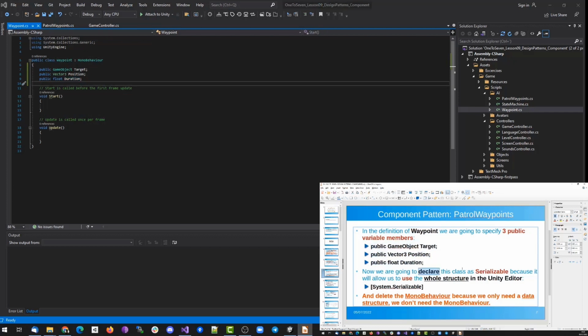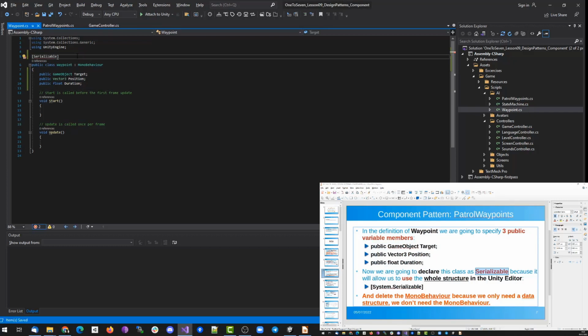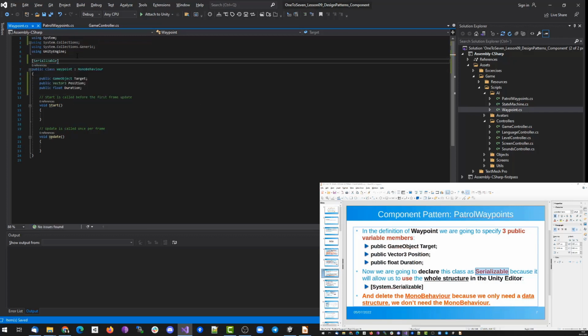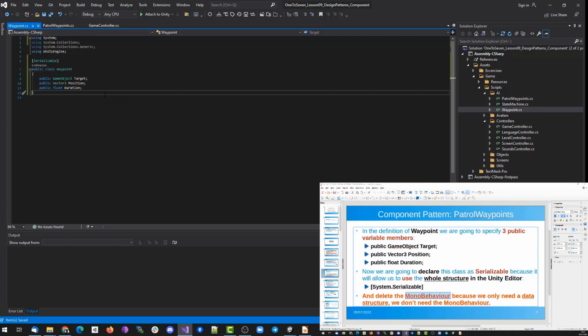Next, we are going to declare this class as serializable. The way to do it is just like this, and remember to import the necessary libraries to make it happen. And delete MonoBehaviour, because what we need is just this data structure. So we don't need anything inherited from MonoBehaviour. We only need to keep this information right here.